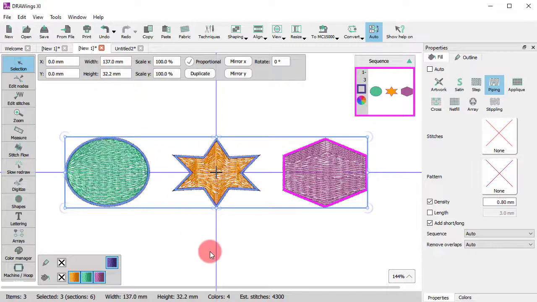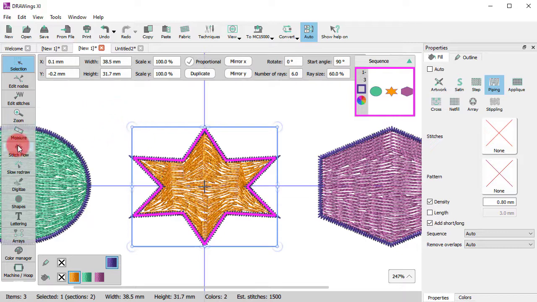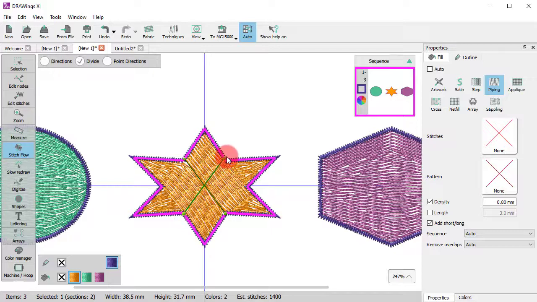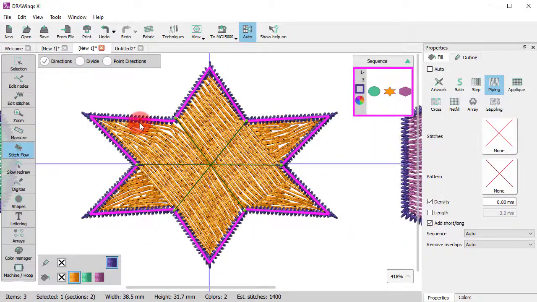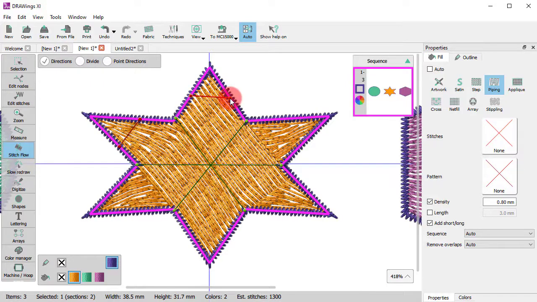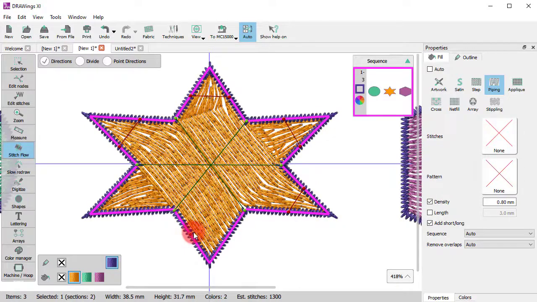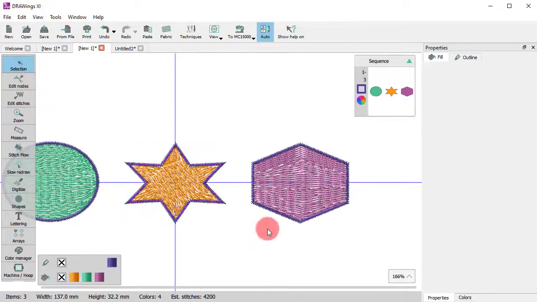Suppose you don't like the default piping fill on these three basic shapes. Well, you may adjust piping objects by adding directions and divides. Piping objects may have many divide and direction lines. You can also add separate directions on each divided part. It is easy to create unique fill effects using piping together with direction and divides.